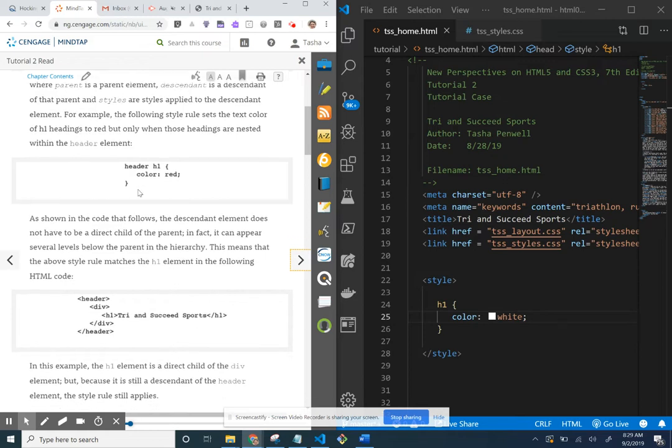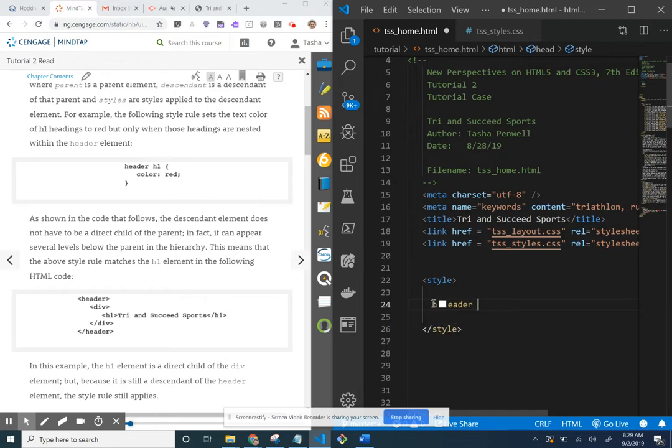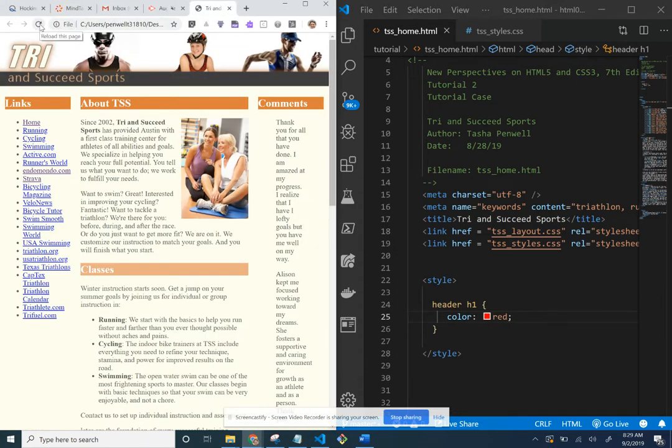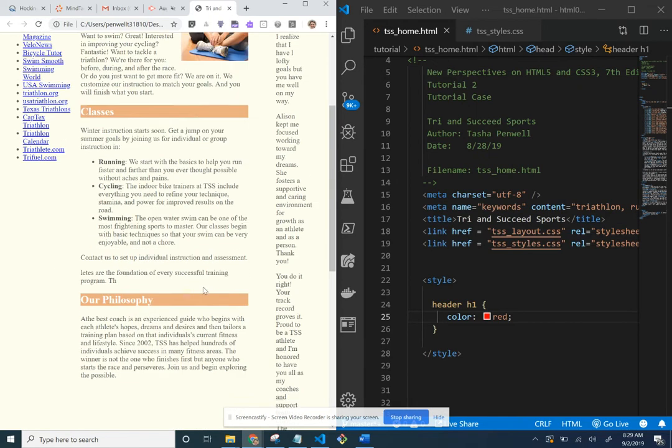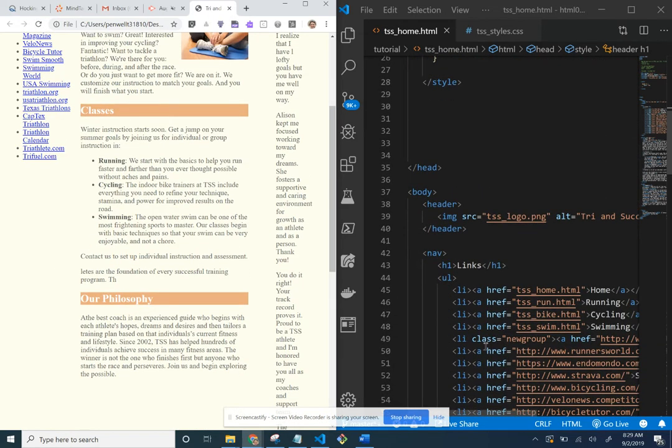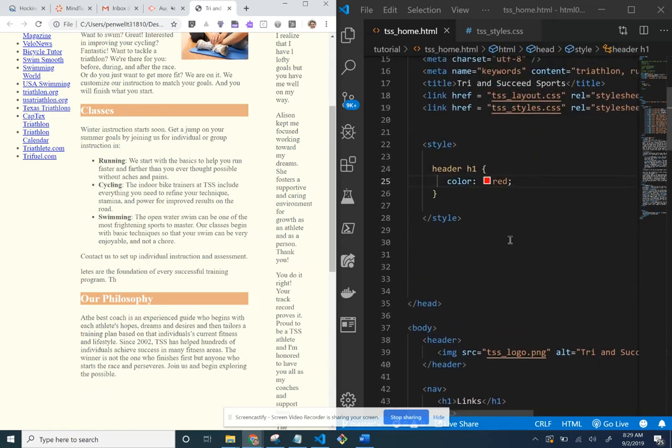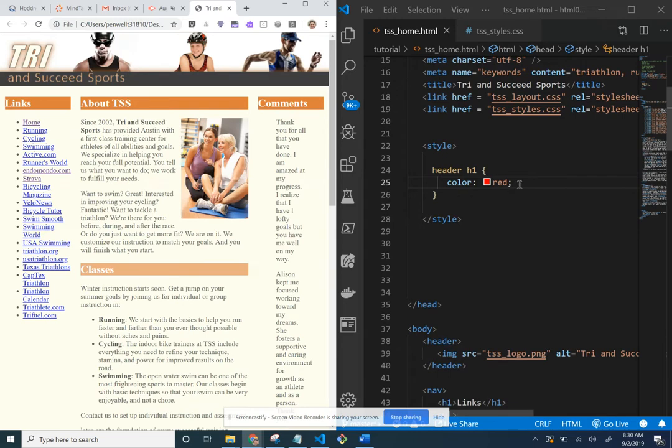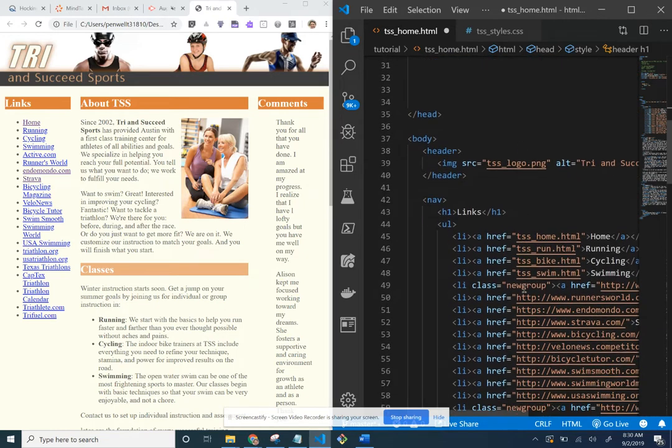On this one right here, we're given an example if they are in a header, H1, color red. I don't know if I have any headers in this one. The header was in the logo. Let's try this. That won't work either. Okay, this isn't a good example. Let's make some edits in the content here.